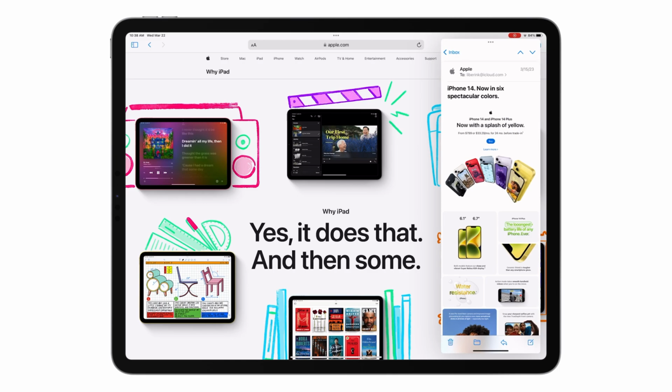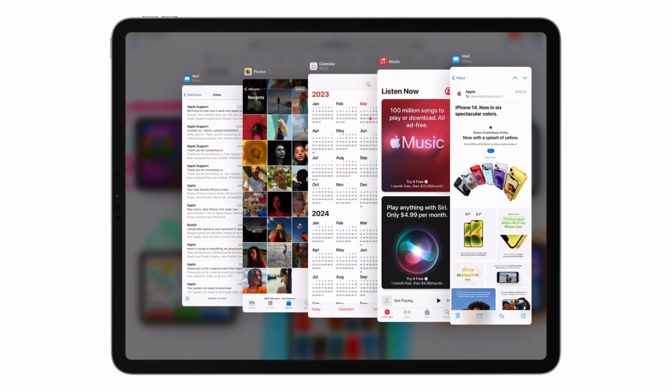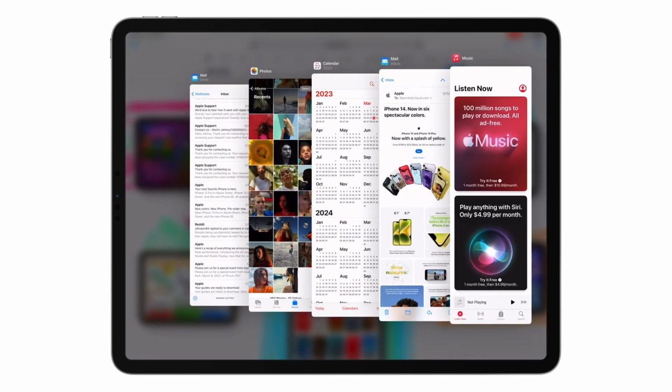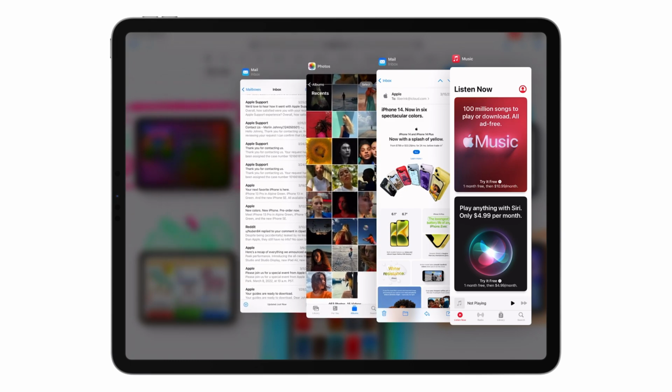To see the other apps that you have in split view, touch and hold the bottom edge of the app, then drag up. The other split view apps appear, and you can tap an app to switch to it or swipe up on it to close it.